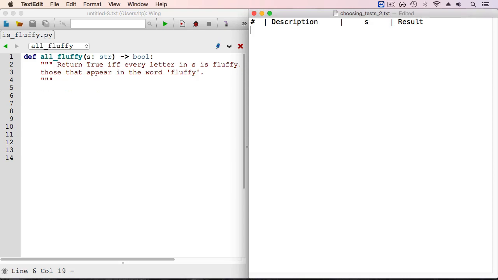This function takes a string. If the string is composed only of fluffy characters, that is F, L, U, and Y, then it is fluffy. What condition must be met for the string to not be fluffy? If even one letter isn't fluffy, then the string is not fluffy.